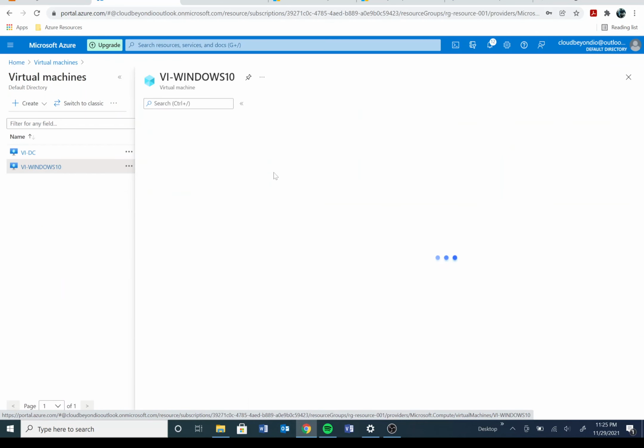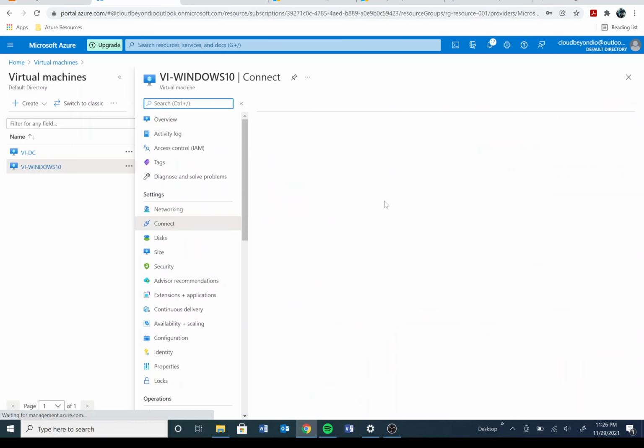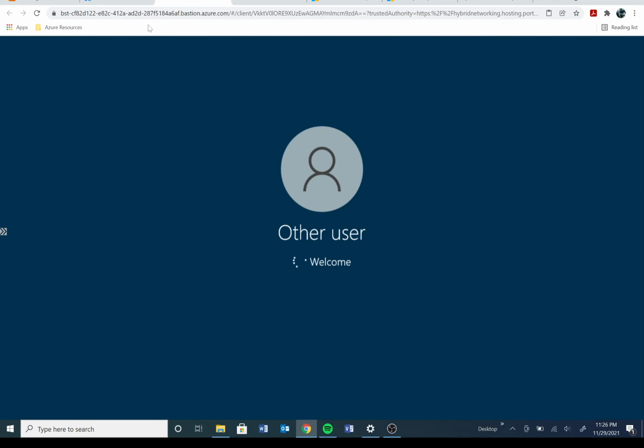And we can do the same for the other virtual machine we have running. If we click here, can hit connect, select Bastion, use Bastion, input our creds here. And just as easy as that, we have our two virtual machines running here. This is the server and this is the Windows 10 computer.